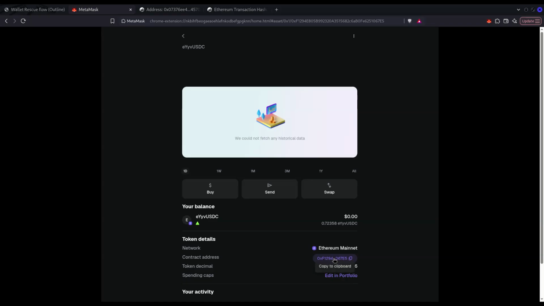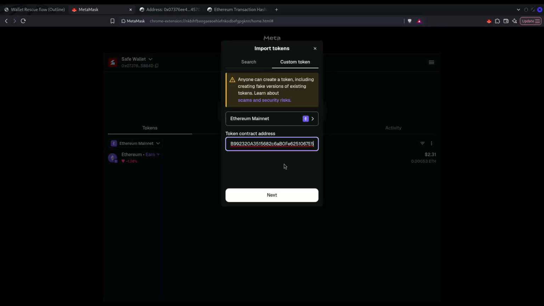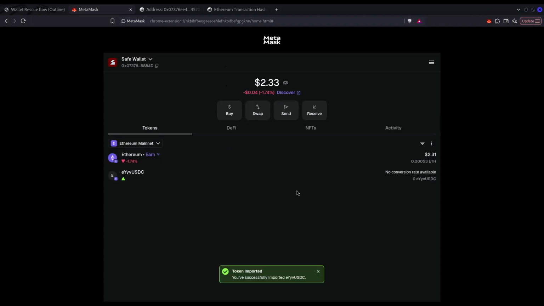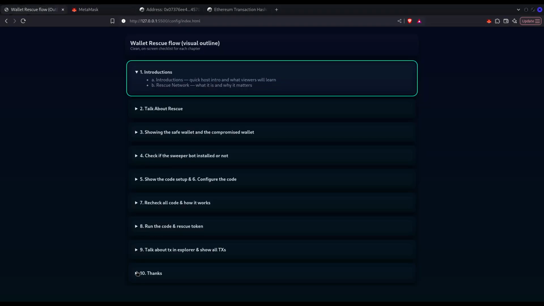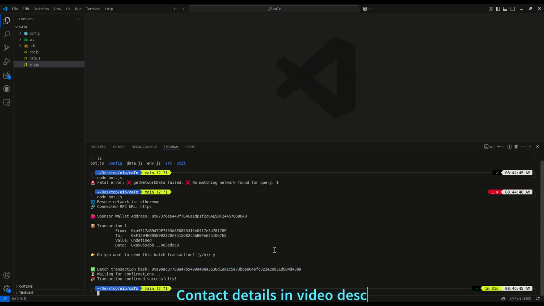Now let's go to the Safe wallet and import the rescued token. And you can see that the token has arrived in the Safe wallet. So we have successfully rescued the tokens from the compromised wallet. You see how we can make airdrop claims, token or NFT transfers, and other contract transactions from any compromised wallet.